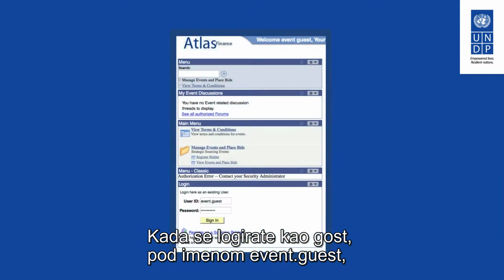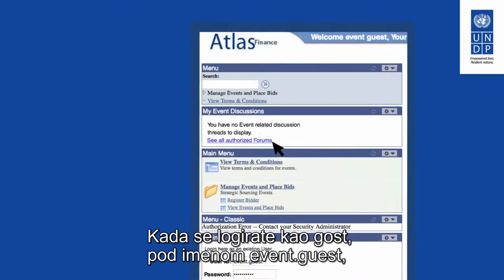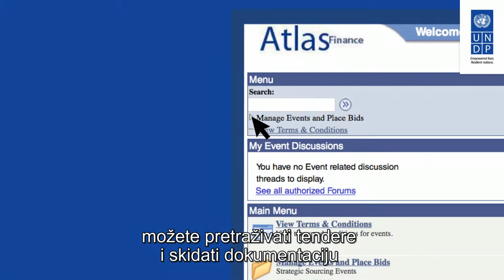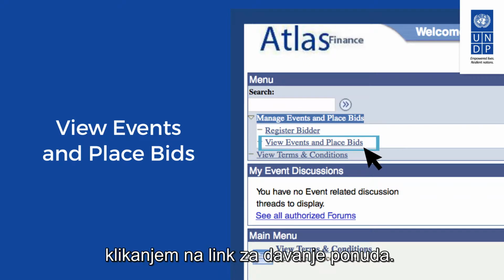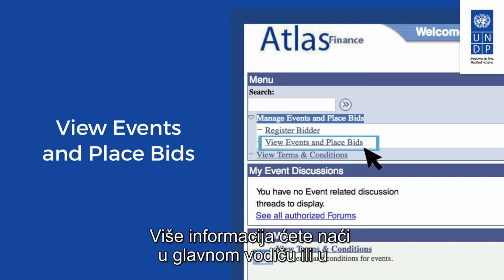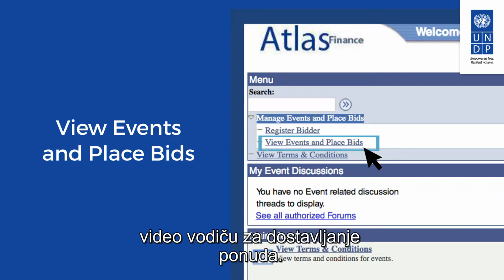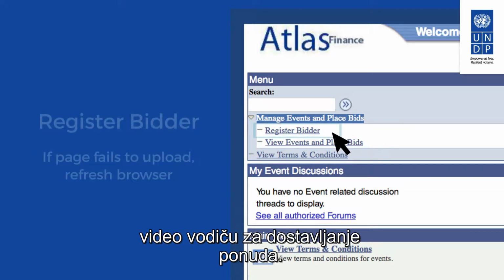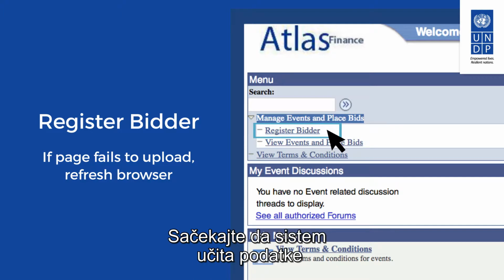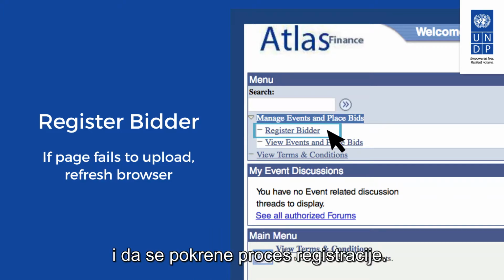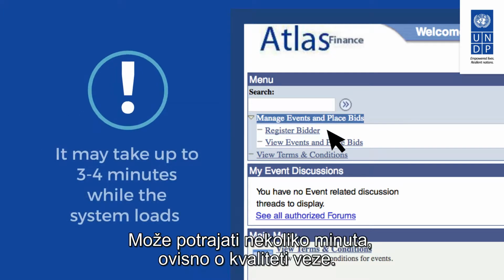When you are logged in with the guest account, Event Guest, you can search for tenders and download tender documents without having to register by clicking on View Events and Place Bids. Please refer to the main user guide or the video on how to submit bids for detailed instructions. To start the registration process, click on the Register Bidder link. Please wait for the system to load the data and the registration process to start. Depending on connectivity, this may take a few minutes.